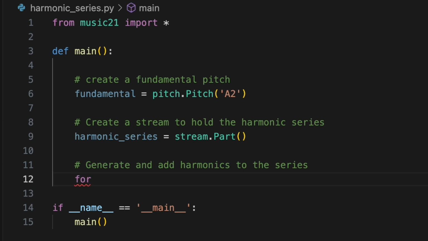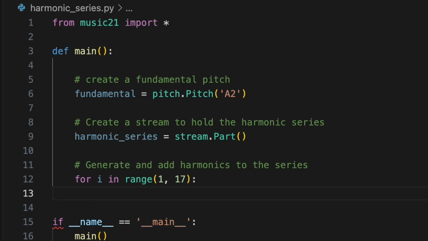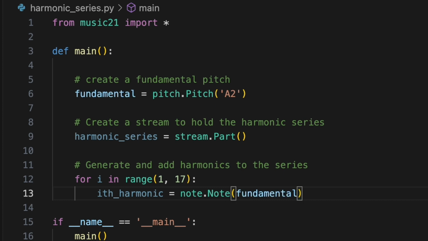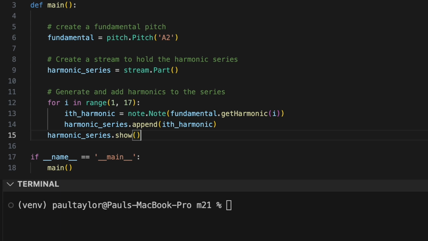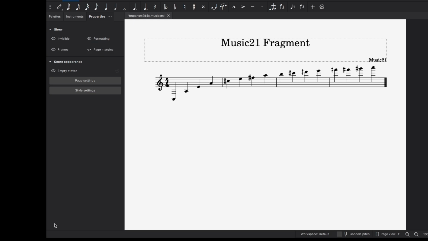With a for loop, we can use the range function to iterate over a sequence starting at 1 and ending exclusively at 17. Inside this loop, we'll create a new note to represent the ith harmonic, specifying the pitch with fundamental.getHarmonic(i), and then append this to our stream. Outside of the loop, harmonic_series.show allows us to run the program to view the harmonic series.